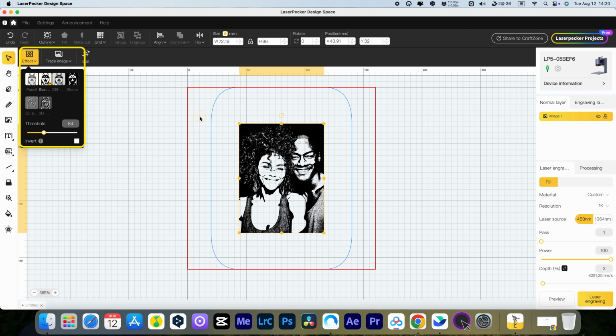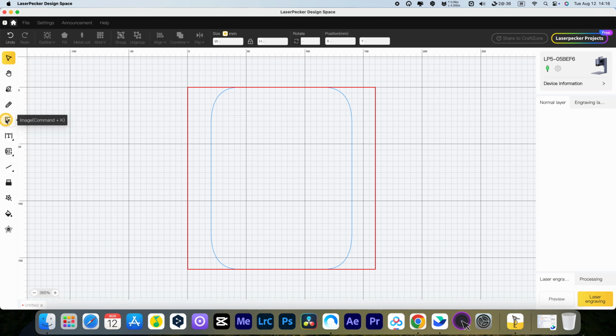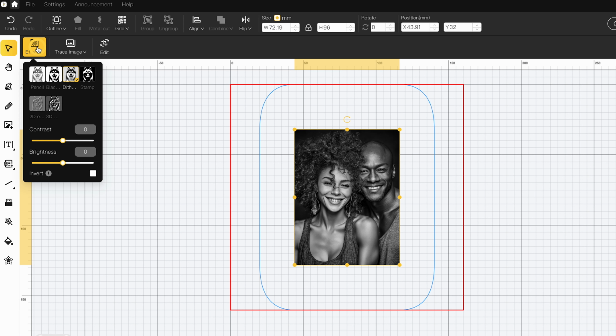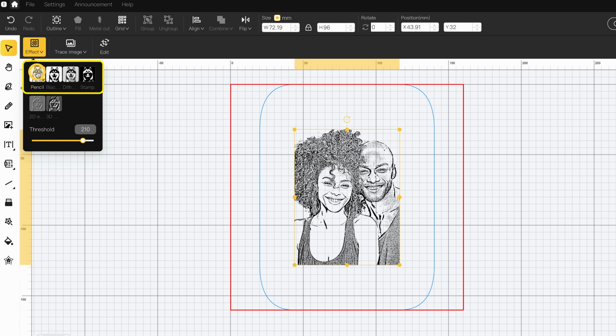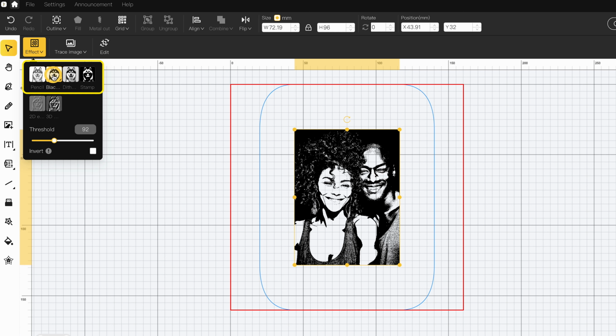Bitmaps can be engraved using black and white mode, line mode, or dithering mode. When you import a bitmap, LDS automatically applies dithering mode, which preserves gradients and is ideal for materials like acrylic, leather, and metal. If you need a simpler effect, switch to pencil mode or black and white mode.